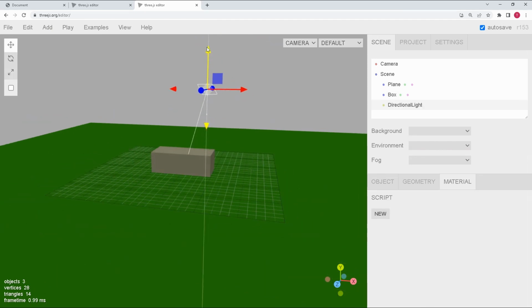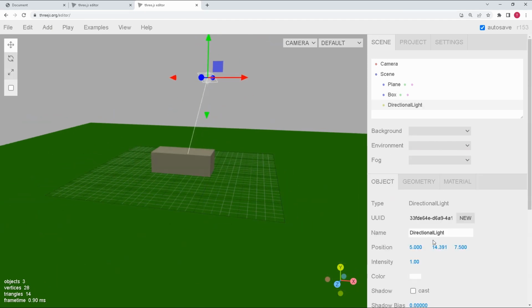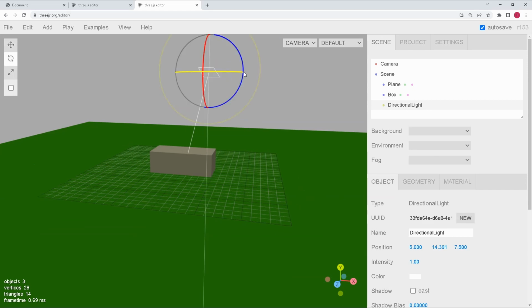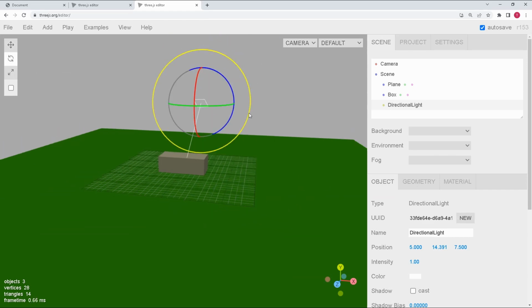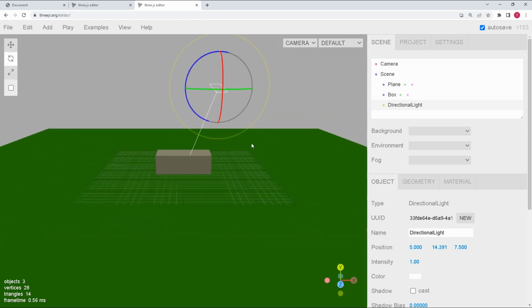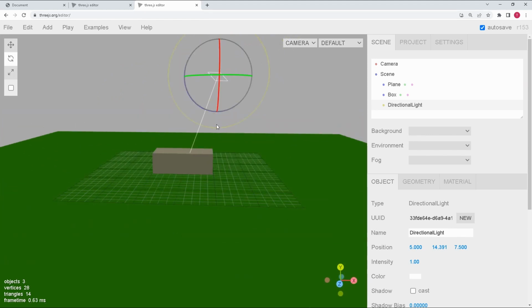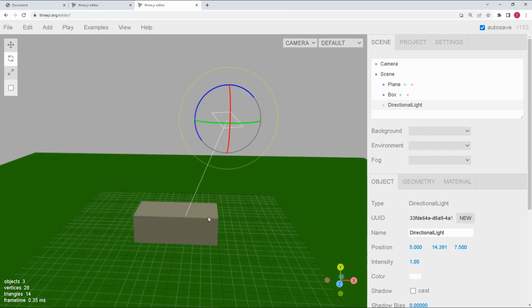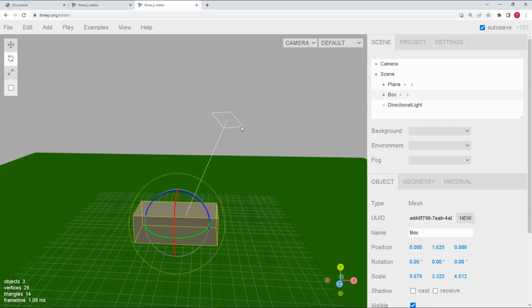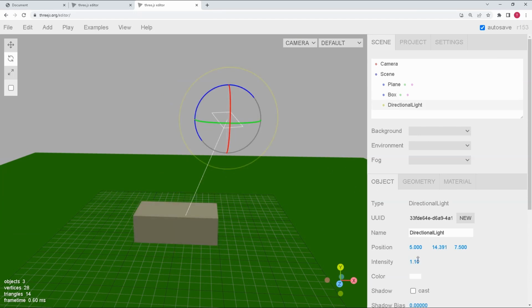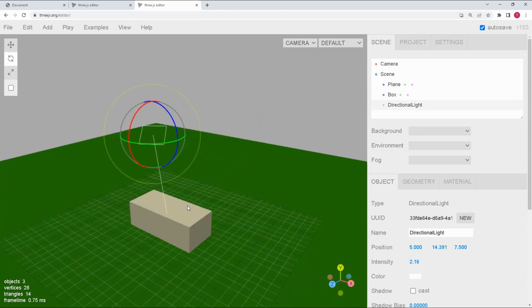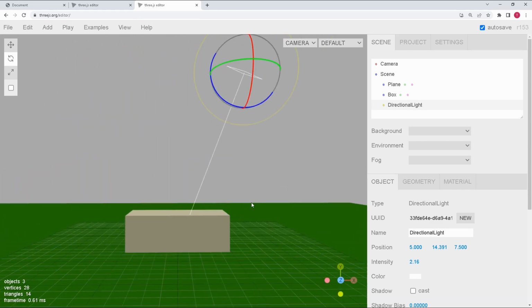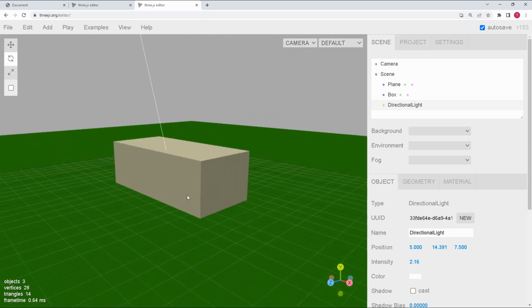And there we go. Now, one thing that I've noticed is that with this light, I'm unable to manipulate its rotation. Why? I don't know. But it doesn't really matter because, for this illustration, it doesn't matter anyway. So I'm going to take the light and increase the intensity a bit. So now we can see that our box is gray or beige, whatever.